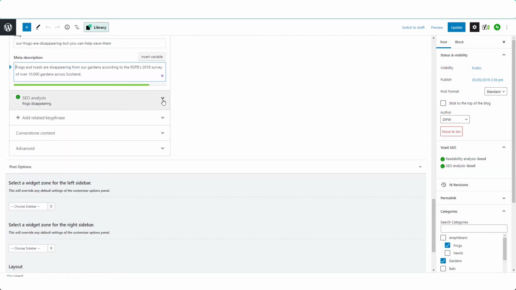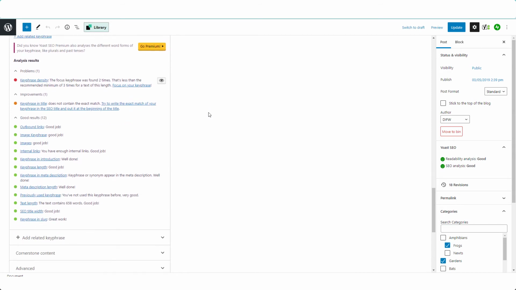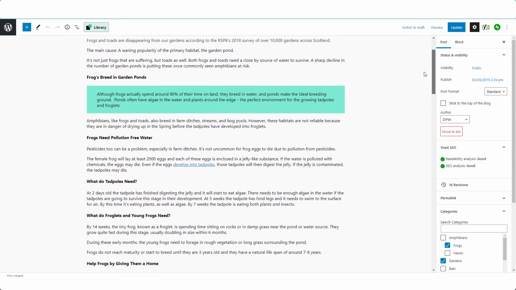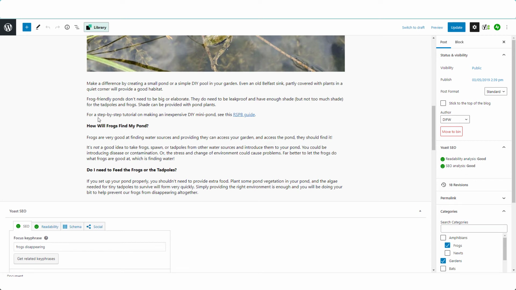Okay, let's look under the SEO analysis. Everything that is green is good. So we've got all this. Outbound links, good job. What does that mean? It means that within a post, you should have at least one link going to another website. And here's mine here. Follow a step-by-step tutorial on making an inexpensive DIY mini pond. See this RSPB guide. RSPB is a popular website all about birds and wildlife. So that's my outgoing link.